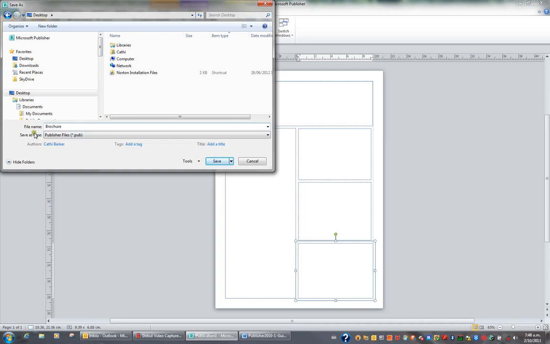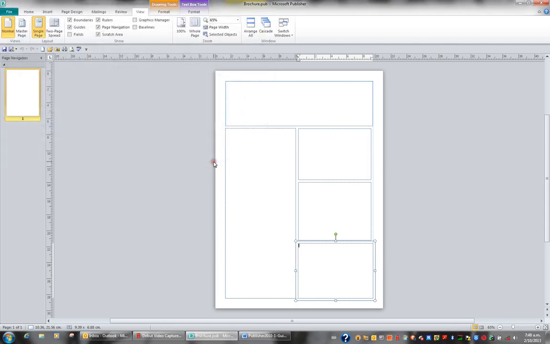A publisher file is in fact a pub file, so if you ever receive a pub file, then it's Microsoft Publisher that you should use to open and view the file. So I'll just click the Save button. The title bar at the top of my screen tells me the name of the file is called Brochure. You may not see .pub on the end, that depends on your Windows settings, but you will see Brochure.